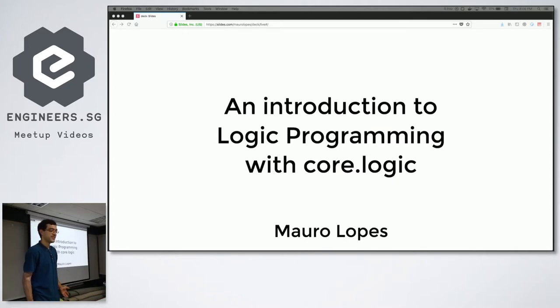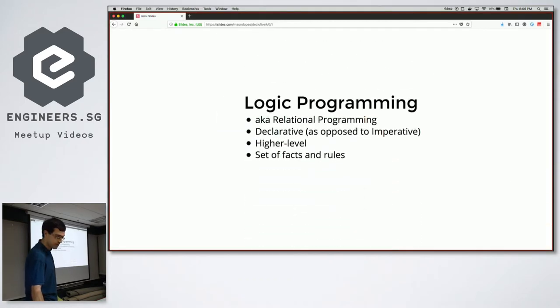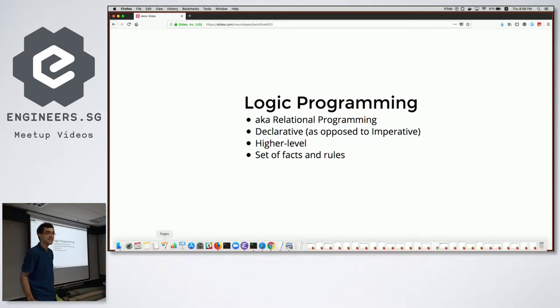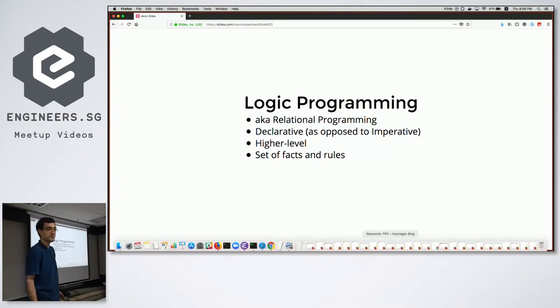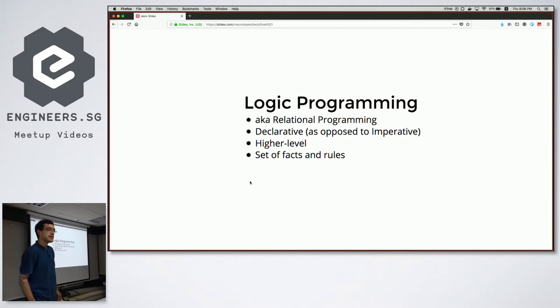So logic programming is also known as relational programming. So we use relations as opposed to functions. So it's a bit of a difference for those used to functional programming. It's declarative. So we don't tell the computer what to do or how to do it. We just tell it what we want to see as the answer. We define the problem and it gives us the solution.